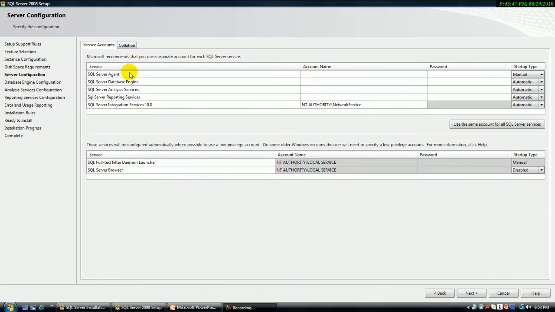These are the different kinds of SQL Server services. If you want to start any service manually or automatically, you can decide by yourself. Suppose you choose manual, you have to restart it yourself: go and click on the start button. Otherwise, if you select automatic, then when you start SQL Server, all the services start by themselves. So here is the account name.